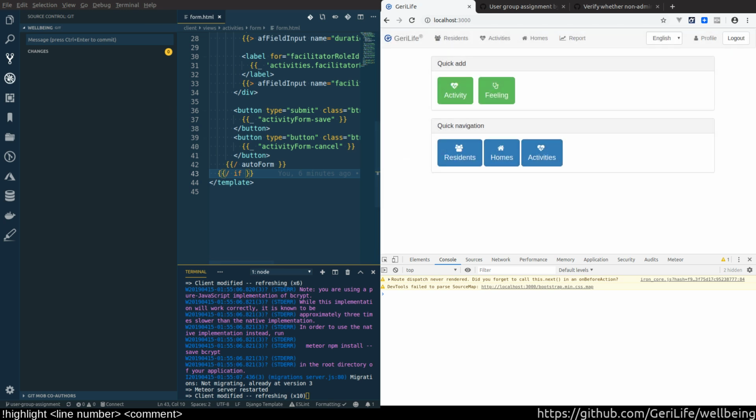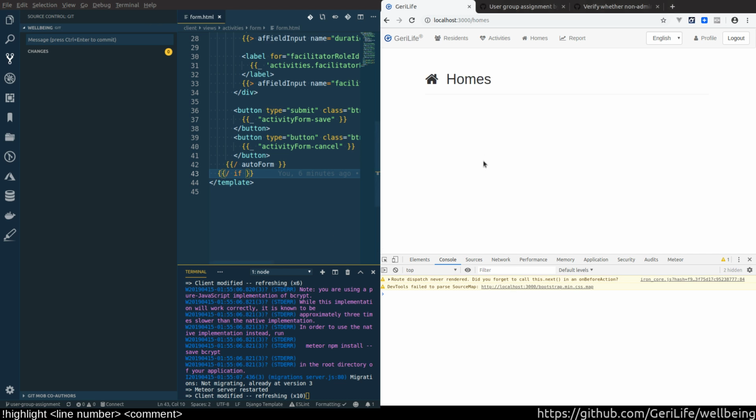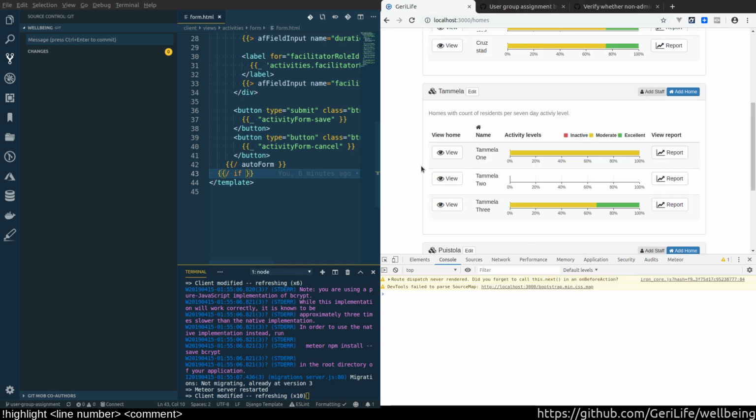So first I'll revoke the user's groups. I'll remove it from Tamila and save. Now if I go to homes, they see nothing. Right. Now we'll grant them admin rights. And see the homes. And they should see everybody.